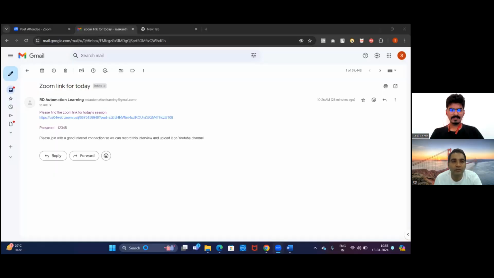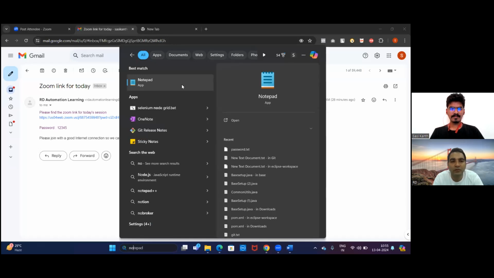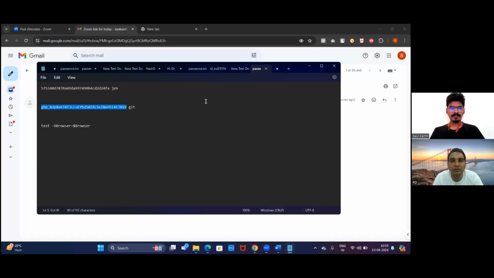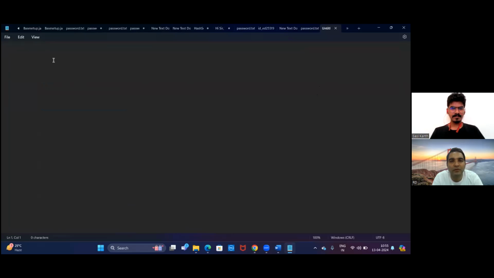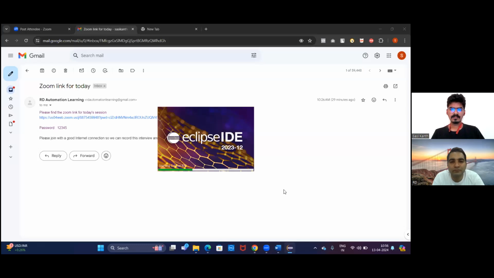I'm giving you screen sharing rights. You can click on the share screen button, the green color button. Is my screen visible? Yeah, it's visible. Can you maximize this screen? Yeah, so you can open Eclipse IDE. You have to write the code for scrolling to an element in Selenium.